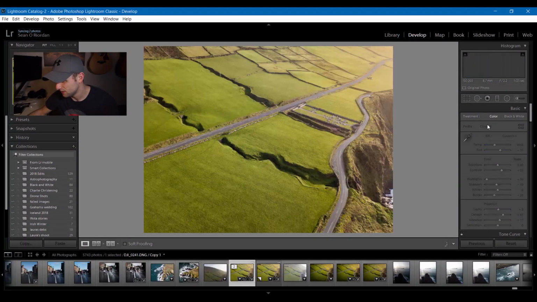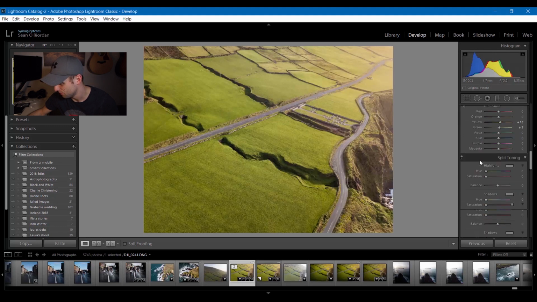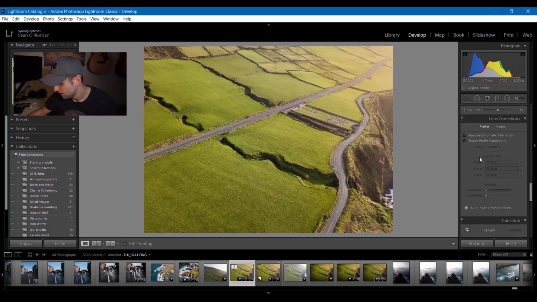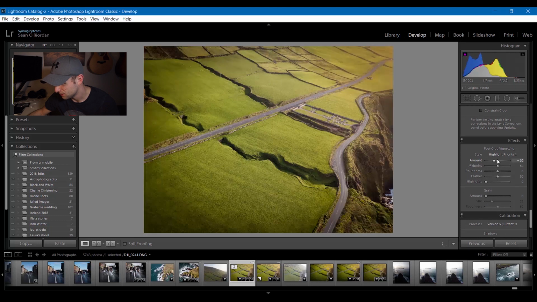What I'm going to do now is select the first copy. They're both the same, so don't worry about that. And I'm going to go down to my vignette. I'm going to add quite a strong vignette. I went a bit mad in this edit, to be honest, but sometimes it's good to do that. Because I want this corner here to be dark, and I want all the focus on this area of the image, right? Now we've darkened this corner up here, which we don't want.